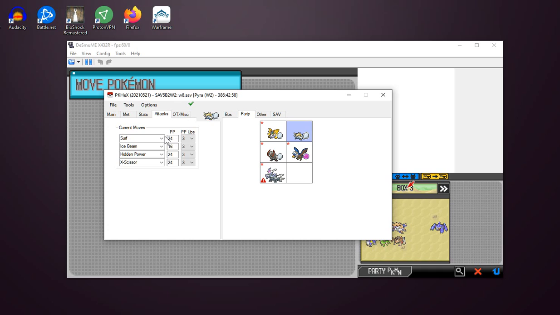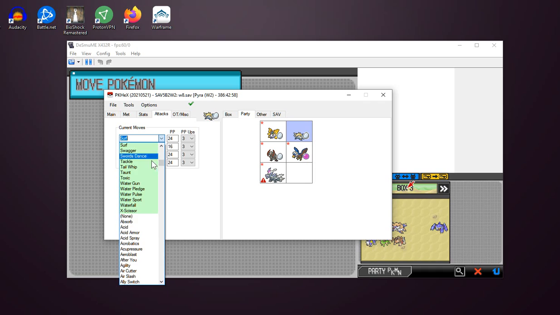Then over in attacks, you can select one of the 4 moves of any of the moves available in the game for your Pokemon to learn, even if the Pokemon is not legally able to use the move. You can change the power points of the move to whatever you want, and the amount of PP Ups to whatever you want. Now, in the case of Pokemon that have moves that they already know, 9 times out of 10 they will show up in green at the very top of the list here.